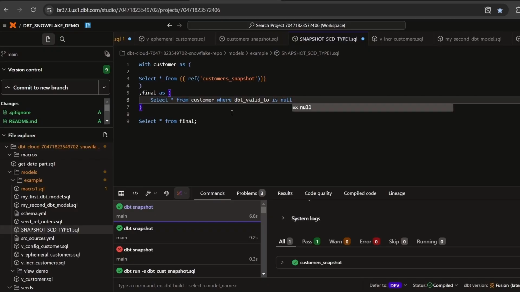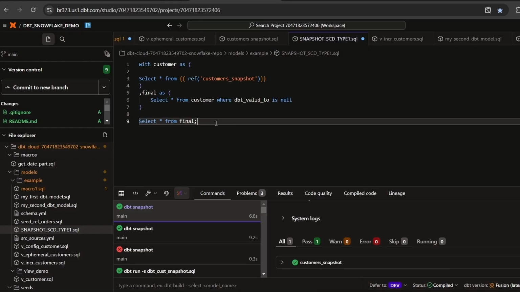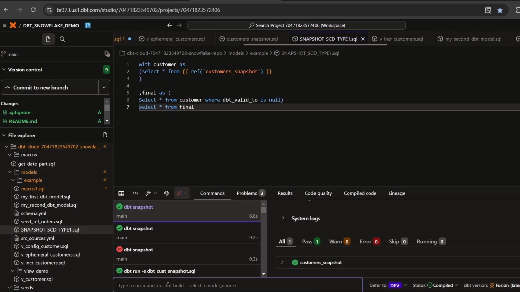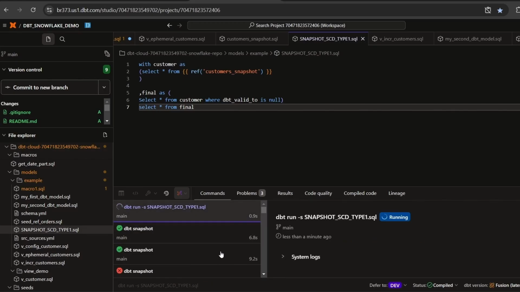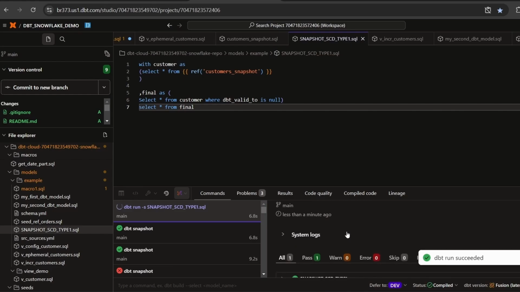This means all the records which are latest, it will pull those records, right? So I will save this and hit run. I will say dbt run for this new model, snapshot SCD type 1. Okay, run this one for me, please. I will say -s, which I forgot, and hit enter. And it started running my SQL file, and perfect, it ran successfully.